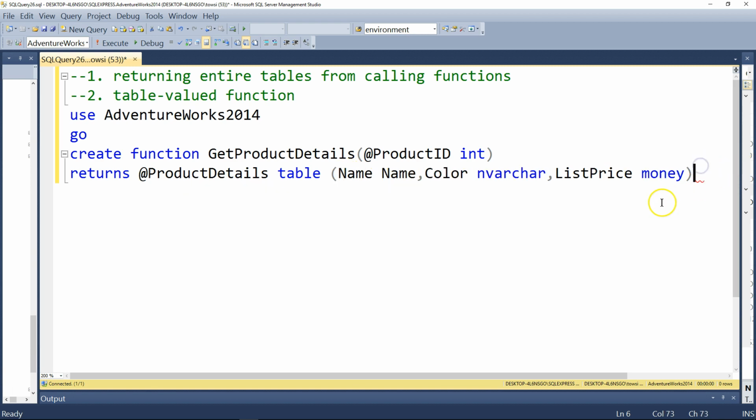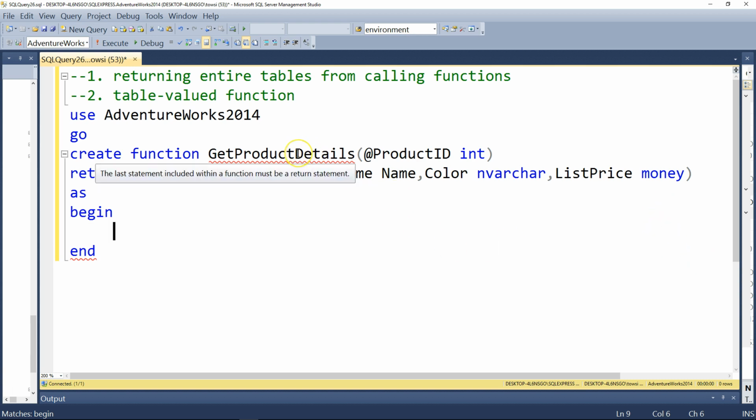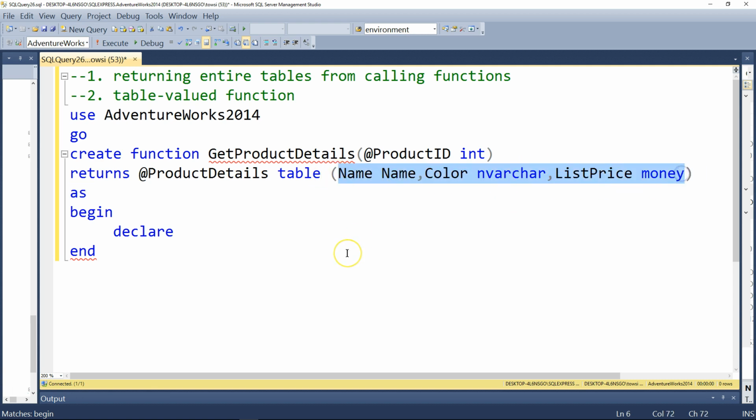Okay? Good, let's continue. So I'm going to say as, and then begin and end as we've done before. And of course, as soon as you do that, you see where it says there, the last statement included within a function must be a return statement. So here, we'll get to that portion in a few minutes as we construct things, okay? All right, so I'm going to say the following. I'm going to say here inside the begin, I will say declare. And because I have all of these quantities right there, name, color, and list price.